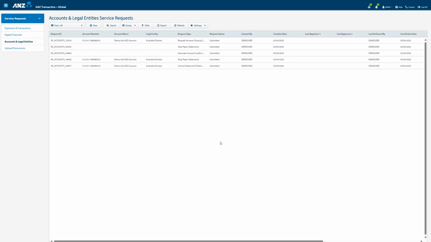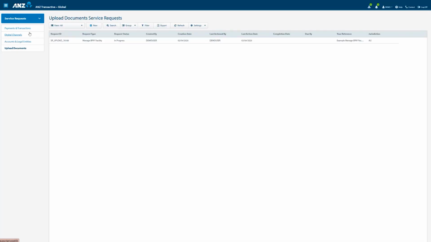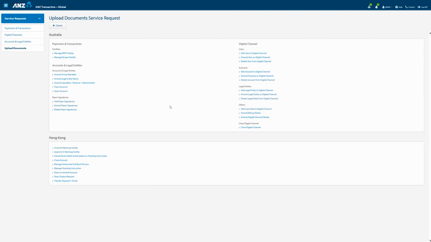The last menu I'd like to take you through is the Upload Documents menu. Now, this menu here contains the request types that do still require a form for completion. Hopefully in the future, this list will become smaller, but for now, these are the requests that we will need signatures still on the form. So for example, things like opening an account or closing an account or changing or amending paper signatories.